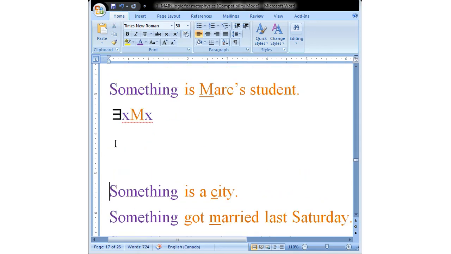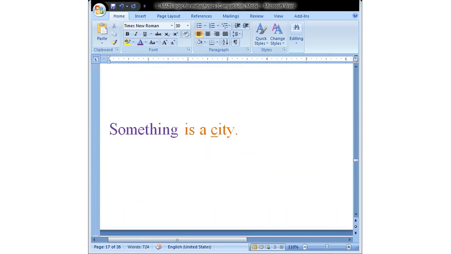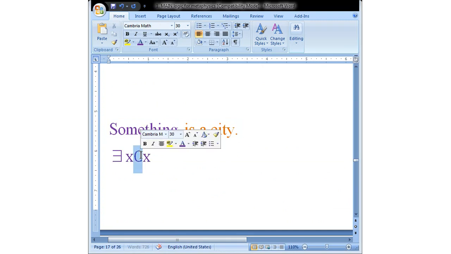Let's do some more practice. Let me zoom out here. You don't have all of the notation, but you can use a regular capital E. Something is a city. Try that in the chat. You got it. Good. There exists at least one thing I care not which, such that this thing I care not which is a city.